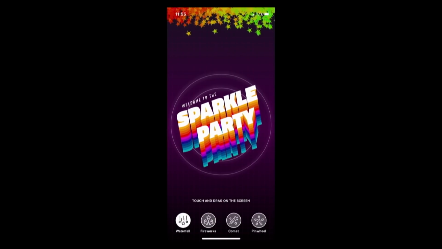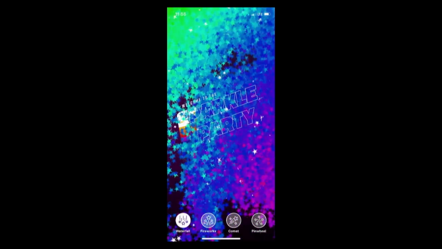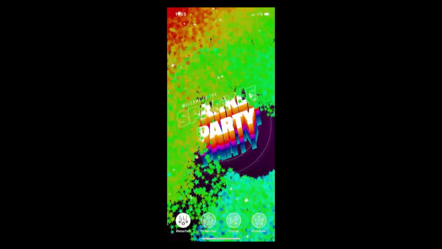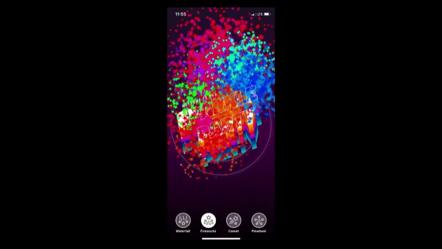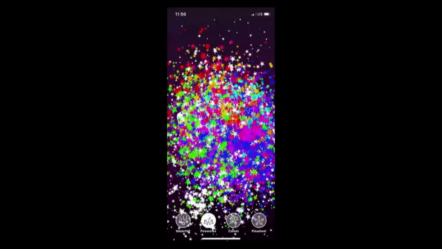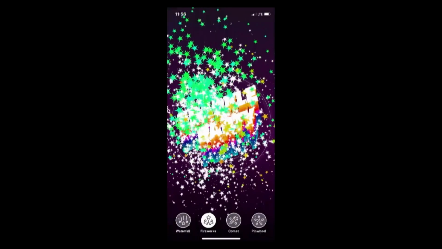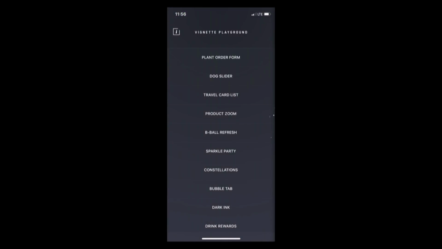And of course, our titular Sparkle Party, which is really just there to be fun and silly, with lots of different ways that you can waste time with sparkles. So again, you can check out the other ones at flutter.gskinner.com. But let's jump back to the slides.